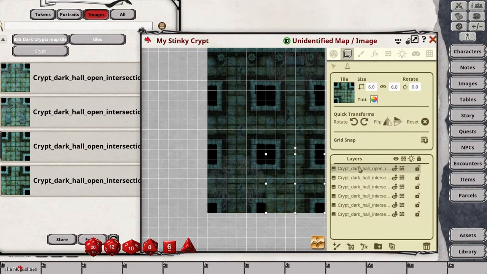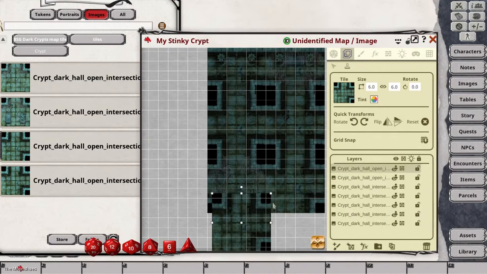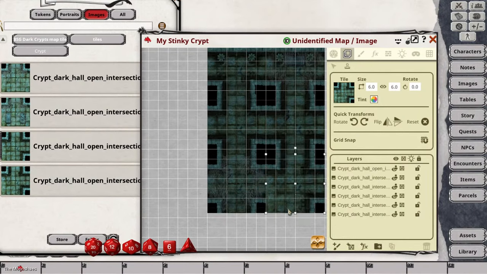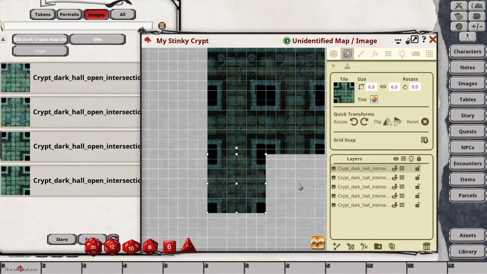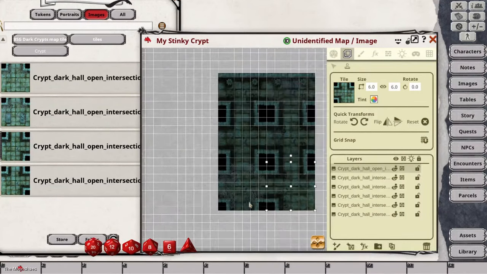So I want it to be this way, like that. I want to get rid of this one first. Oops, I got rid of the wrong one. I want to flip it. I want to flip it that way. There you go. So now it's gotten flipped.